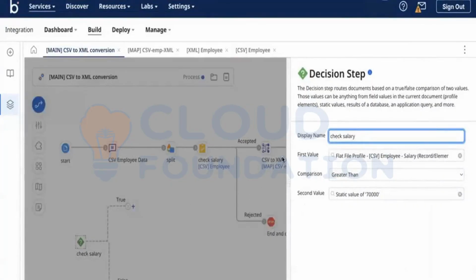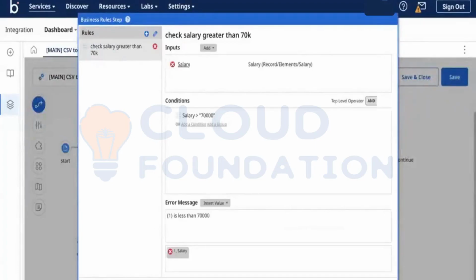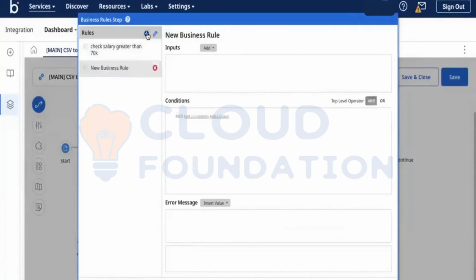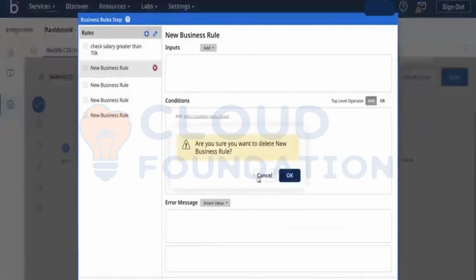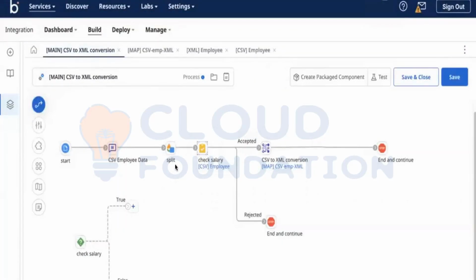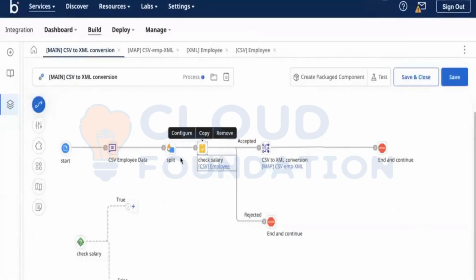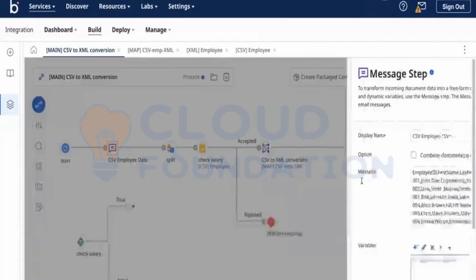As I was saying, the difference between a decision shape and business rule is that decision shape only allows you one comparison, whereas in business rule, you can set up multiple conditions. Like this, you can go on adding multiple rules to be checked. That is the difference. Otherwise, you will have to add a split in both conditions. Now let's add this.